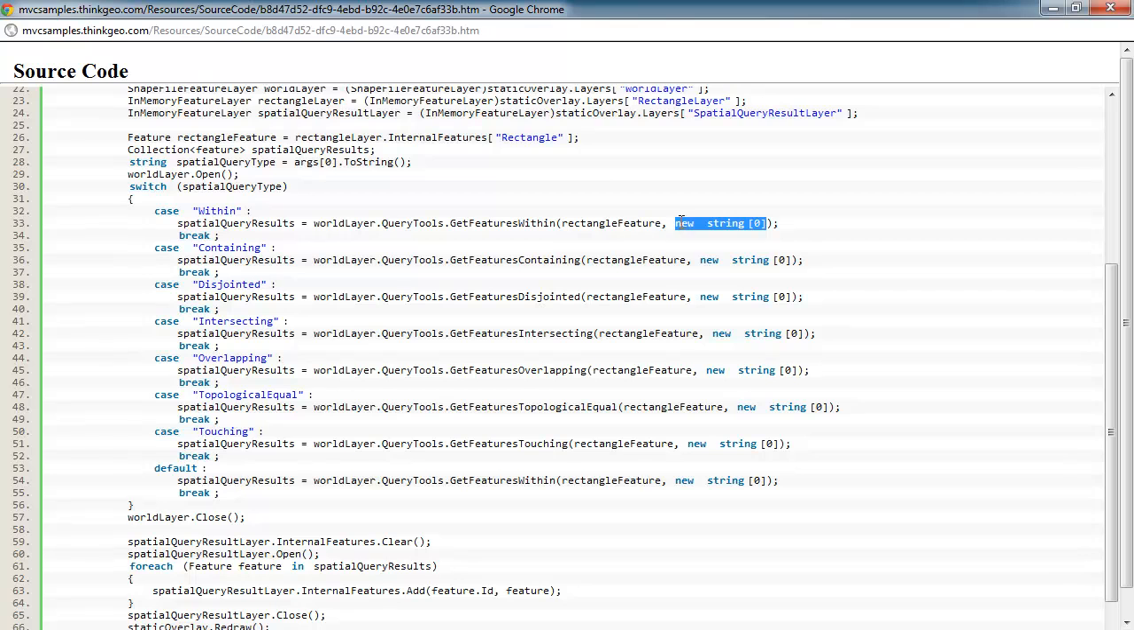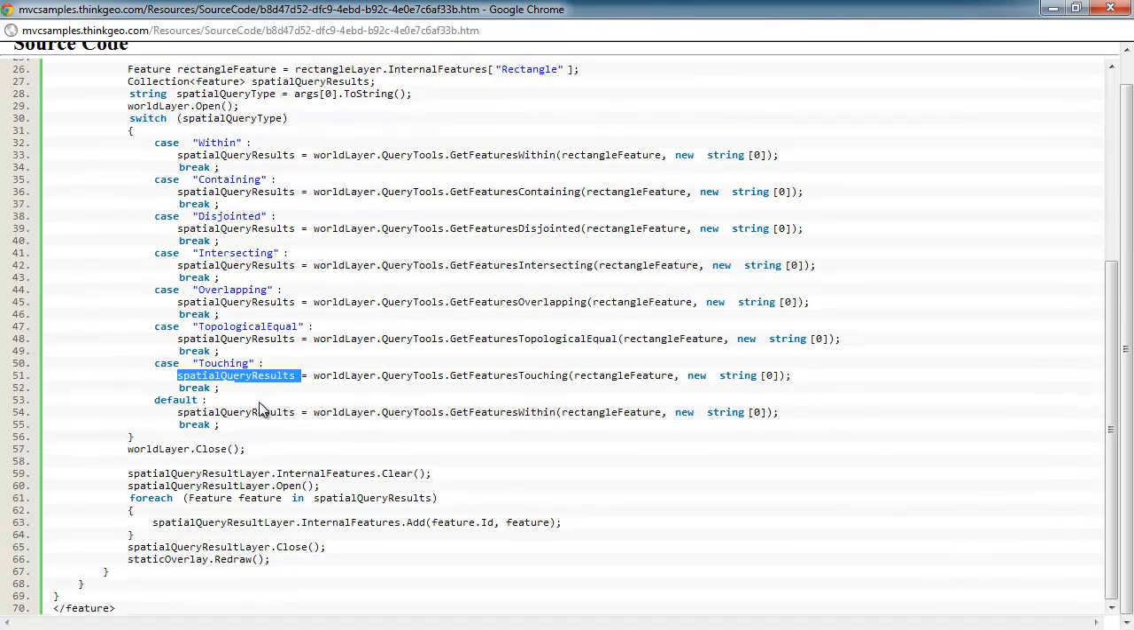I typically go ahead and return all column values in case you want to use them, display in a grid or a pop-up or something along those lines. But in the sample, we're not returning any. Once we get the result set from any of these spatial query methods, we populate our feature collection there.